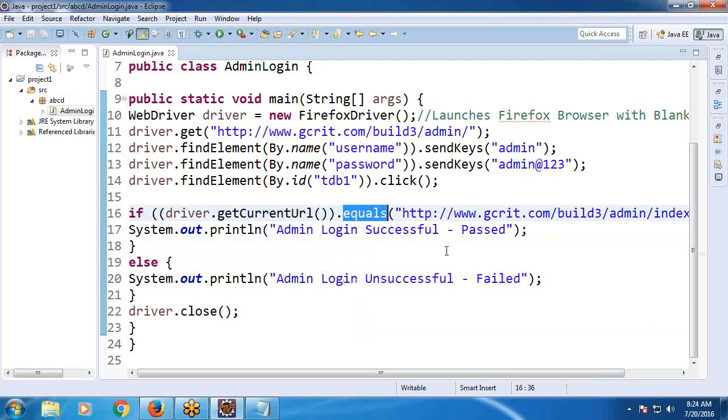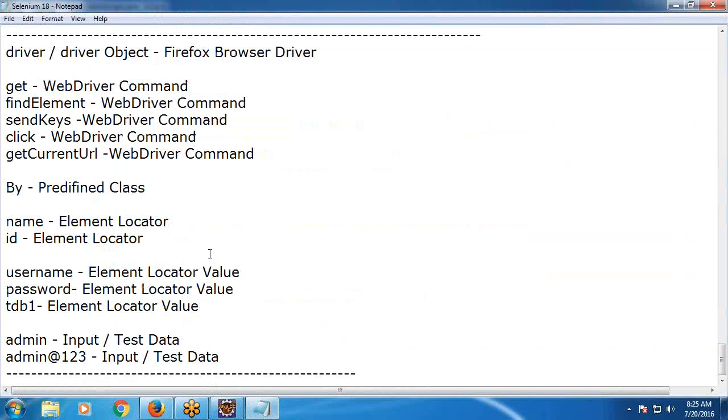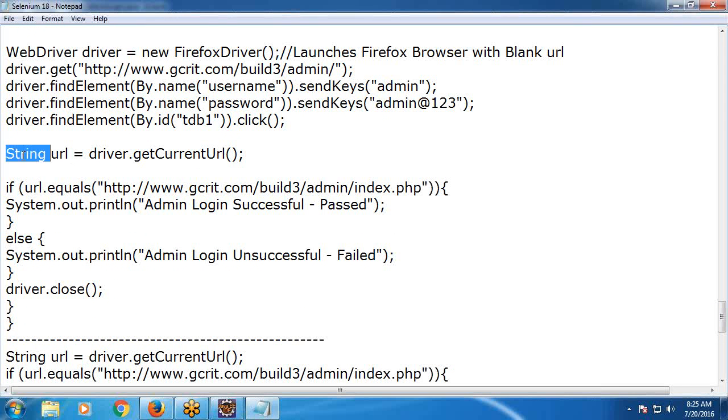Equals. What is this equals? Equals does not belong to WebDriver. Observe, it is Java. Driver dot get current URL will return string type data. Is it an operator? Not an operator. Observe in the previous one, what is this? A string method.